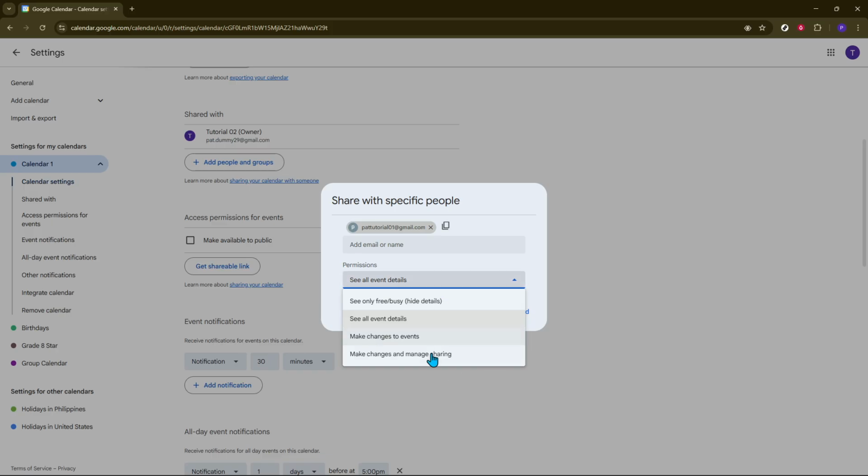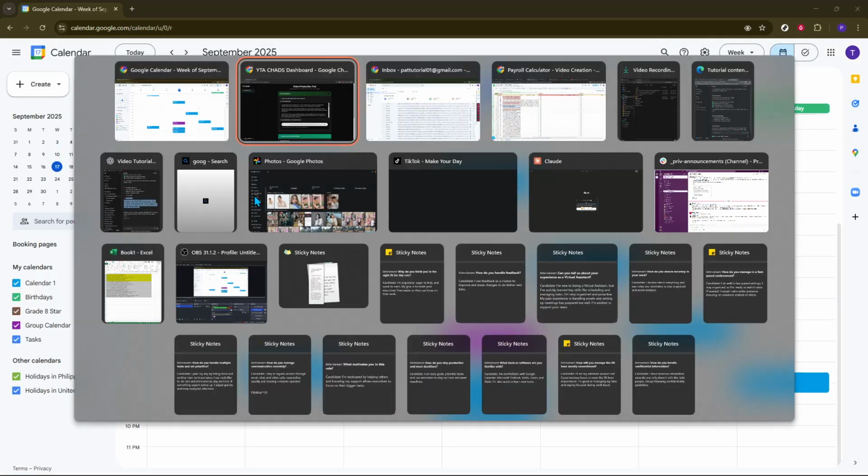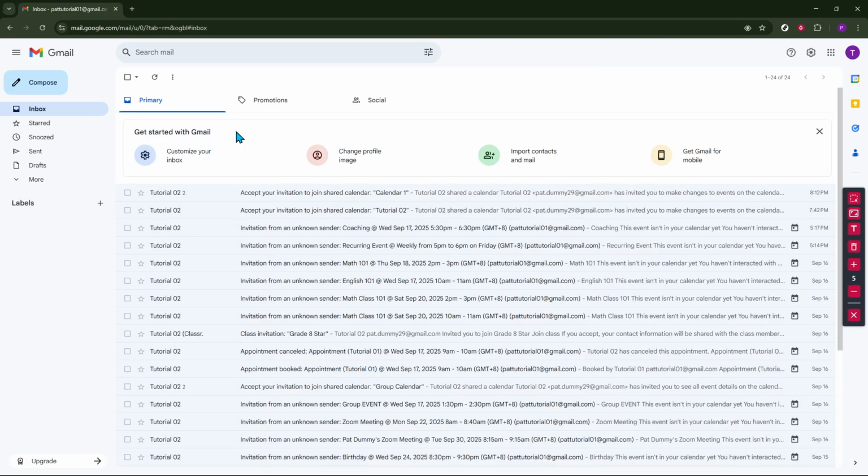The recipient will receive an invitation to join your shared calendar. To wrap things up on the sharing side, the person you added will need to check their email. They'll need to go to their Gmail inbox. This can be done by clicking on the Gmail app from the Apps menu, and locate the invitation email. Inside the email, there will be a button labeled Join Shared Calendar, which they'll need to click.